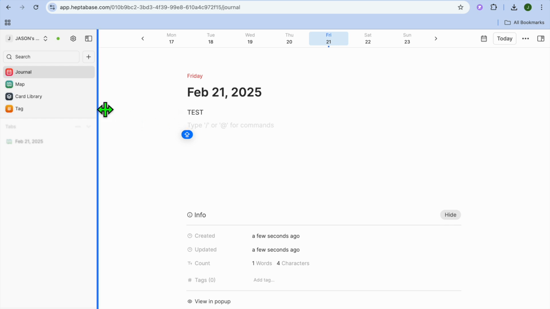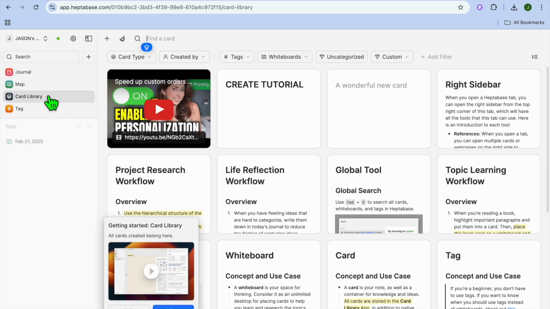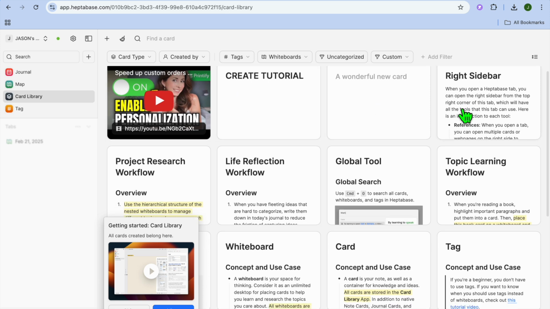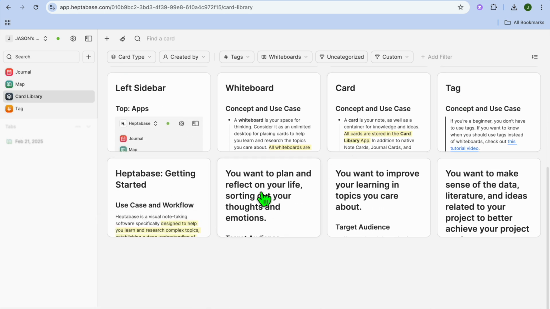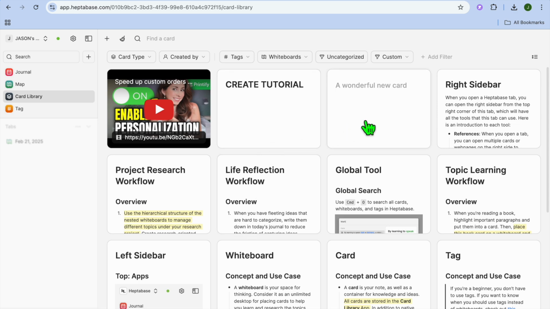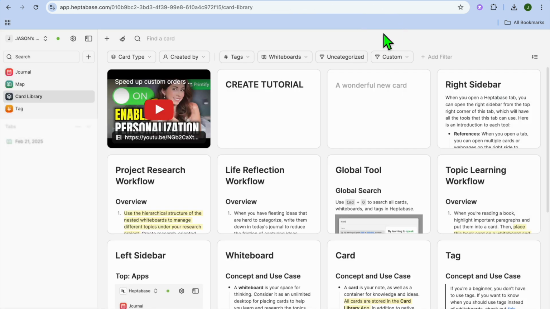If we were to go over to the left hand menu option once more, from here you can tap on card library. And this is where you'll be able to see all of the information that you have added to your whiteboard. And you can also see some sample cards that come with Heptabase, as you can see right here. So you can select whichever one of these options you want. So let's say I would like to use this one. I can tap on it and I'll be able to watch the video that I've added. Or if I wanted to read the note, I could tap right there and I can read the note.